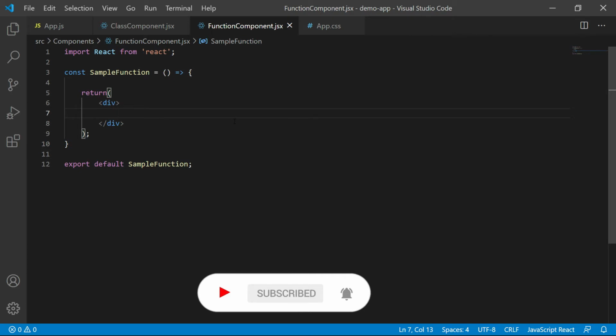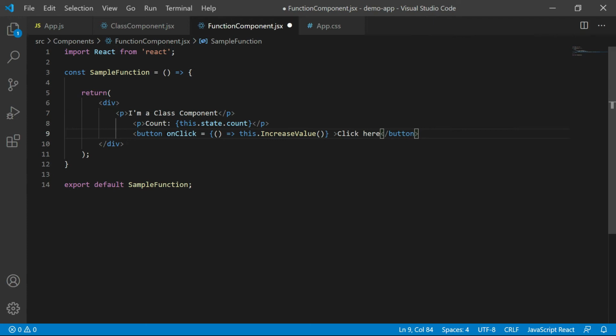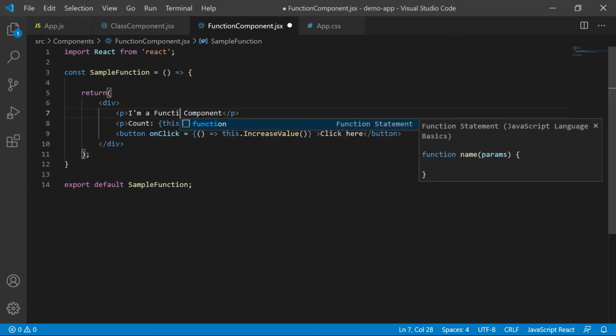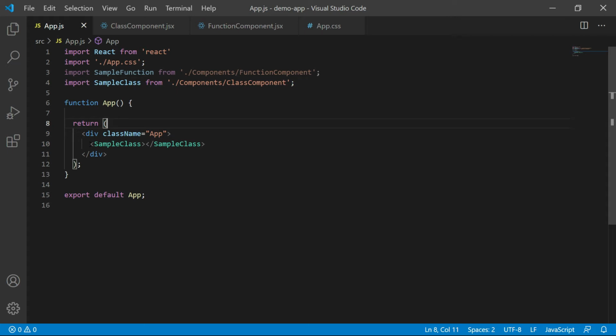So first add some HTML. Let's copy it from class component. These are the elements we are using in our function component as well. So just change here function. I am a function component count. For now, let's add here 0. Remove this on click event. We will add it when we require. Save it. Come into app.js. Instead of sample class, use here sample function.